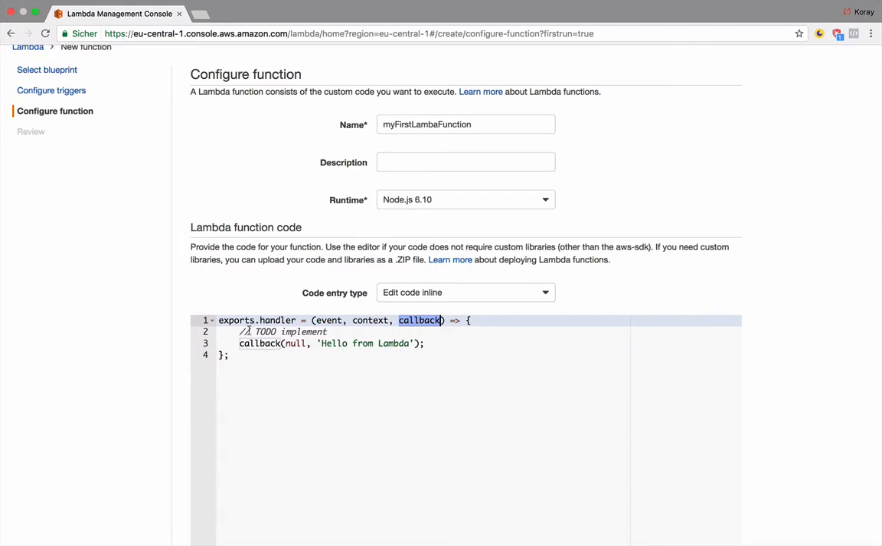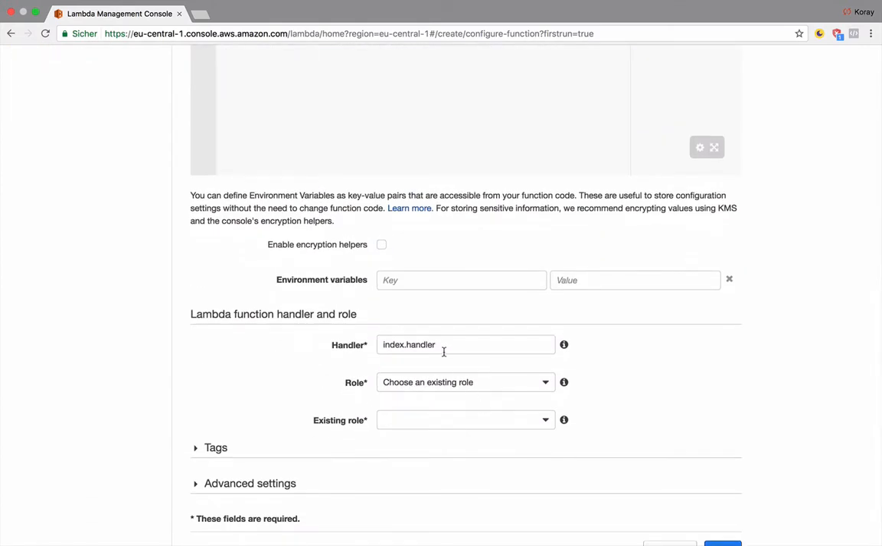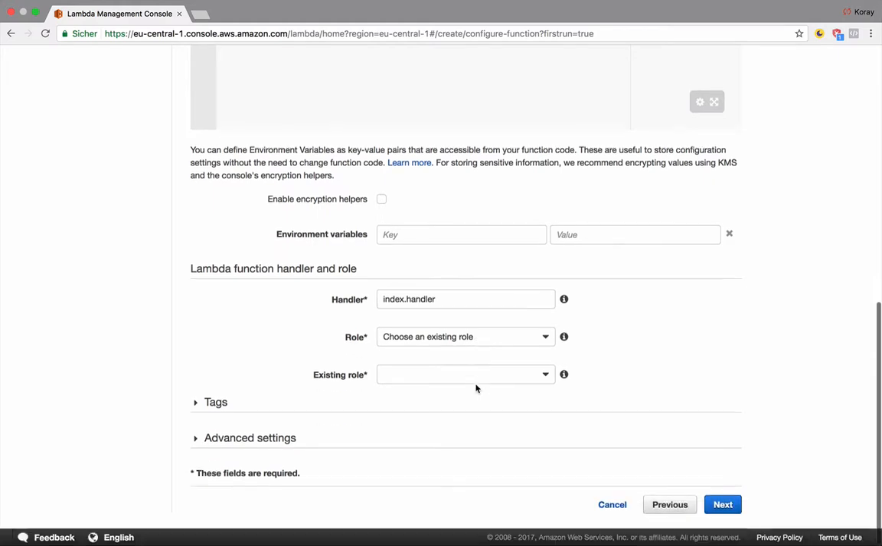Callback can have an error parameter. It is actually null at the moment because we don't have any error condition, and we will print hello from Lambda string. If we want an error function, we can define it like this. We can give a message and pass it to callback, but we will not use this. There are many other parameters here.